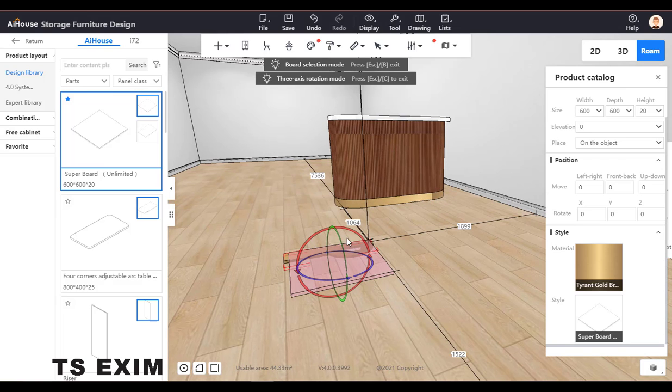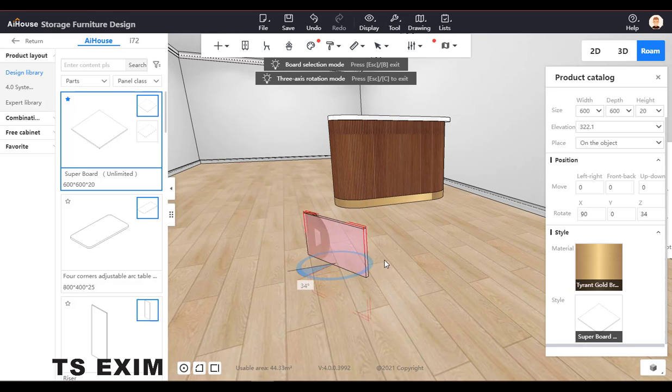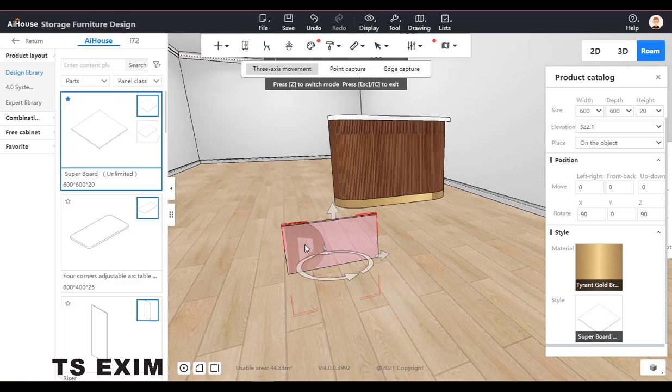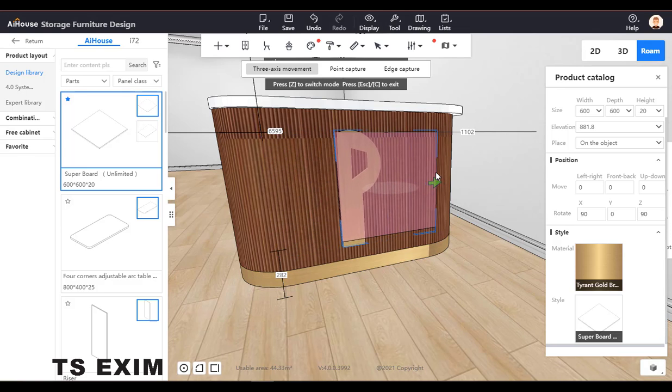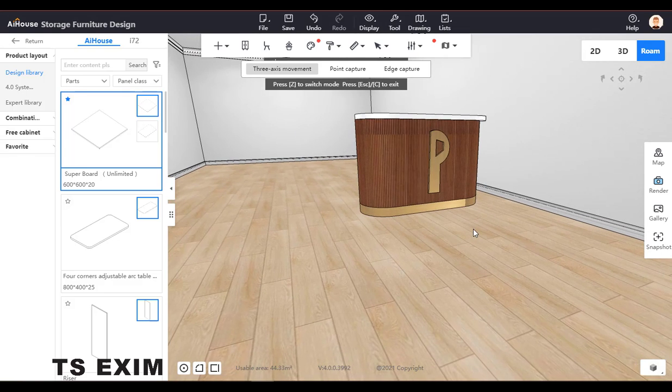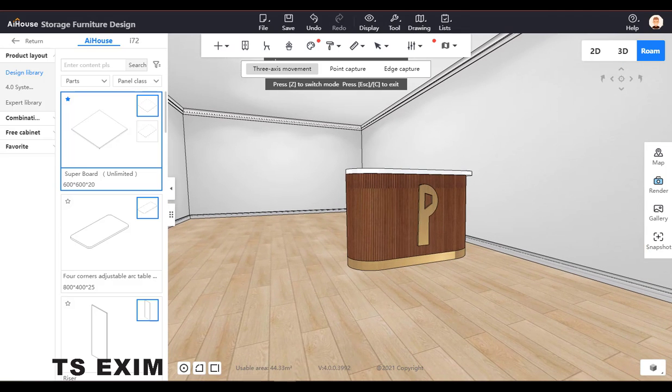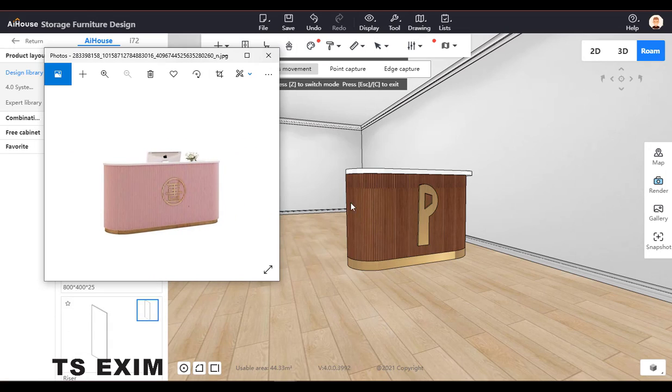Right click, exit, select it, rotate it. I'll rotate it first, rotate here. Okay, then press Z, move it. Ta-da. So it looks similar, something like this. You put your own logo. Then you can see this one, almost similar.